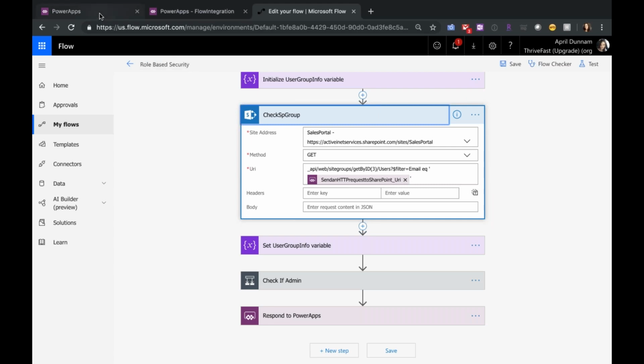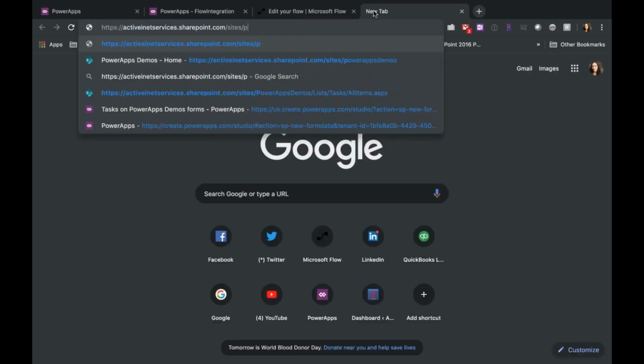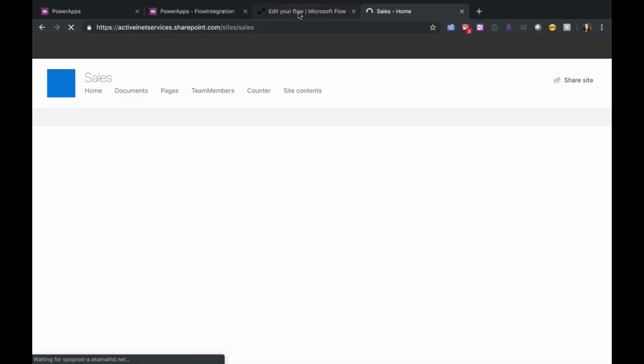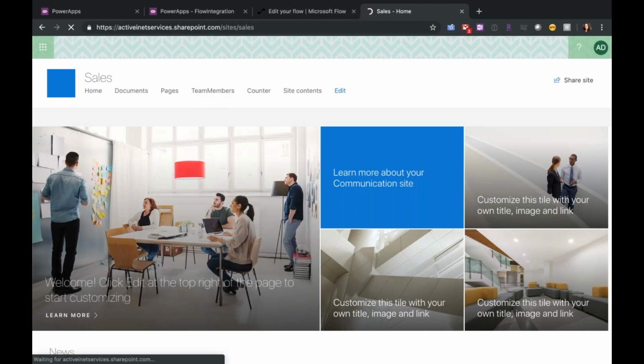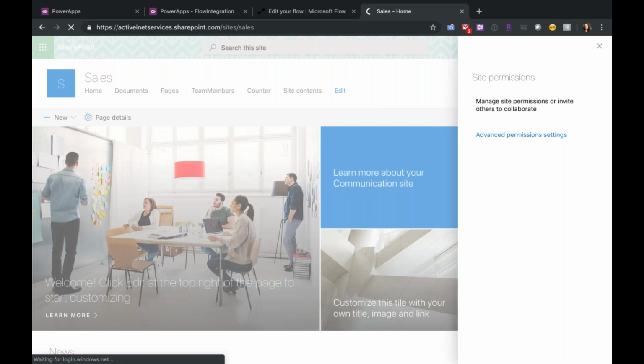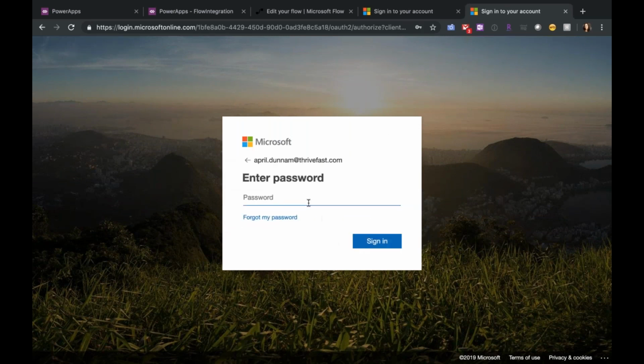To find that particular ID, you could go to your SharePoint group. I'll just go there real quick so you can see how you get the ID. If we go into our permissions in our SharePoint site, in advanced permission settings, we'll find that group in question. Oh, and great, it's going to have me log in here.